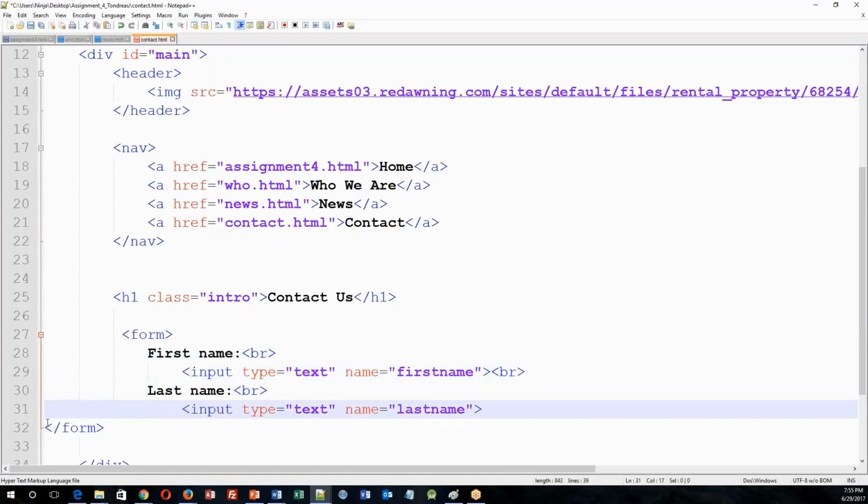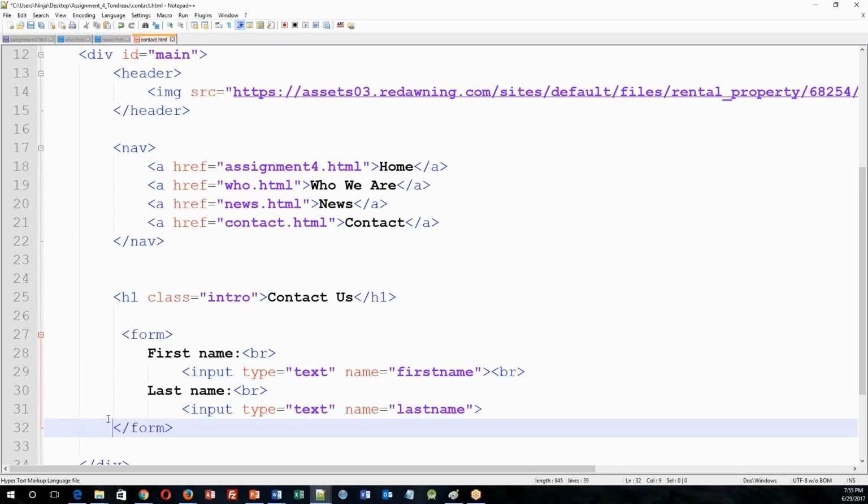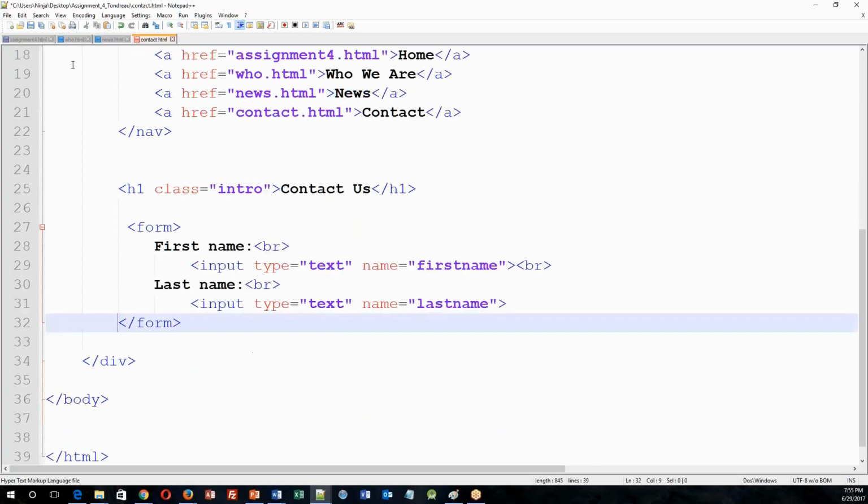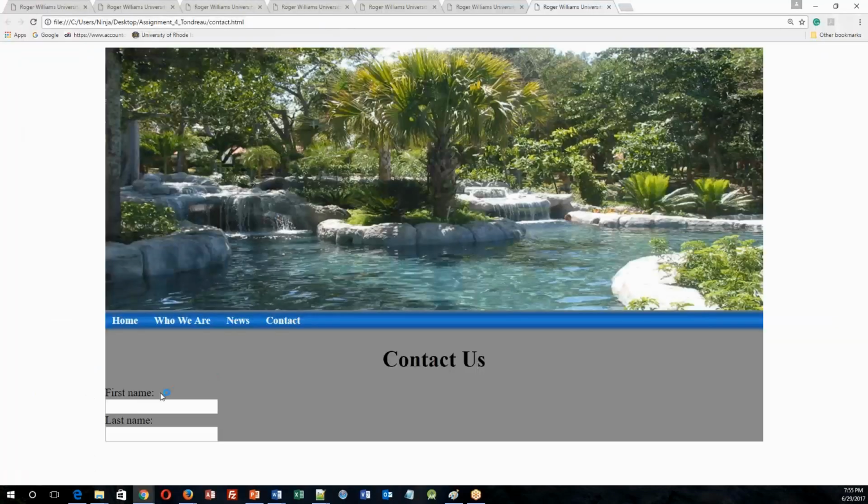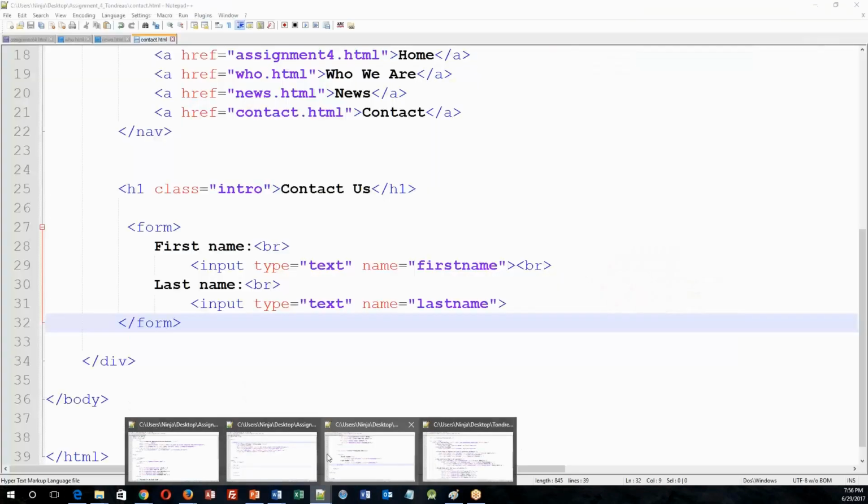And the tab doesn't make a difference. I only do it for clarity so people can see. Okay, so now that I have this, when I run my page, you will notice that I have a first name and a last name, right? The user can come in and write their first name and their last name. Pretty cool. But the form doesn't really do much yet.